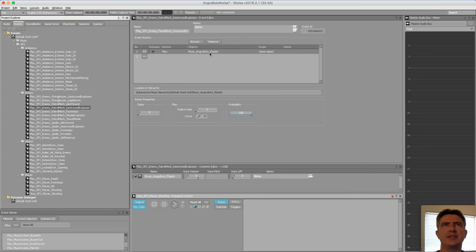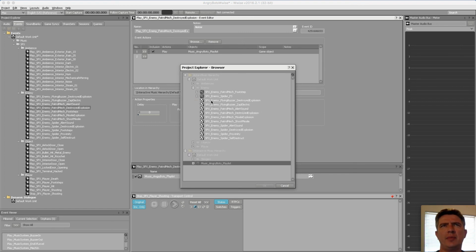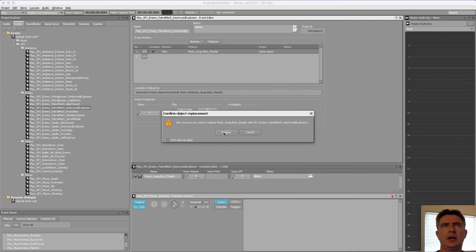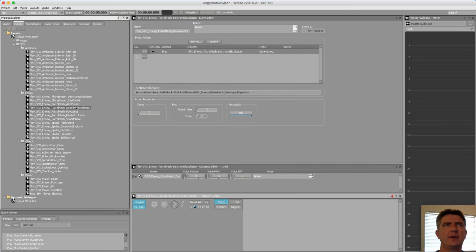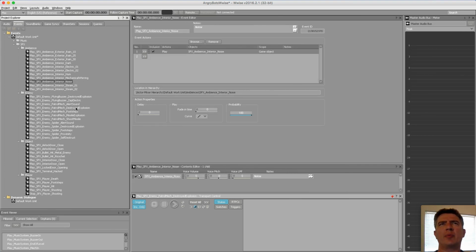For some reason, it is set to the playlist. Doesn't look like I clicked properly. So this is the Patrol Mech Destroyed Explosion. So enemy, Patrol Mech Destroyed Explosion. Yes, replace the one that was there. And just double check your work to make sure that everything is set up properly.